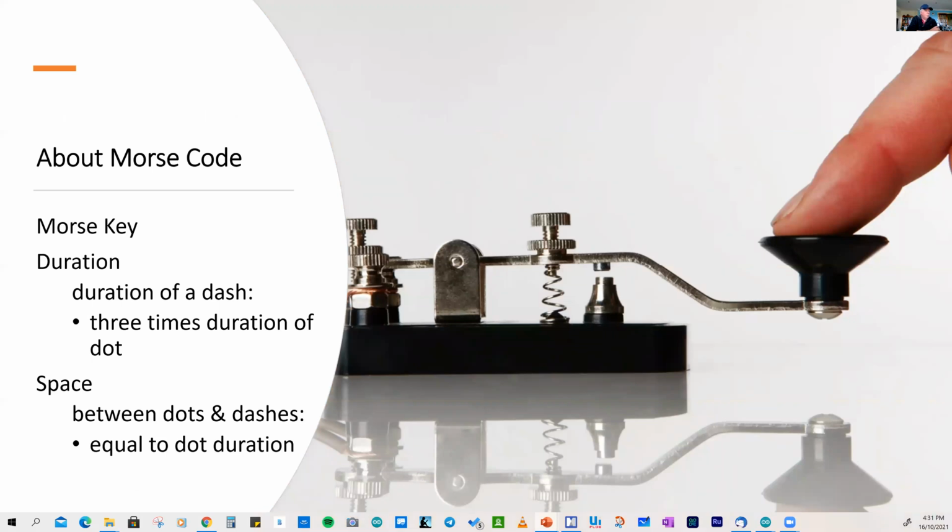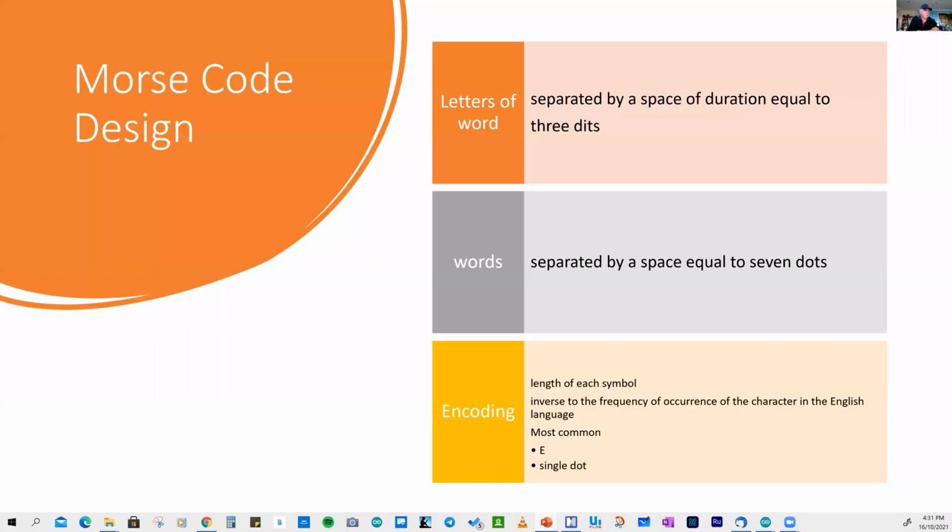So the key encoding technique is the timing of the signal. The dash is 3 times the duration of the dot. And there's another dot duration between the dots and the dashes. So that timing not only extends to the dots and the dashes, but also provides a space between letters equal to 3 dots. And words are separated by 7 dots.